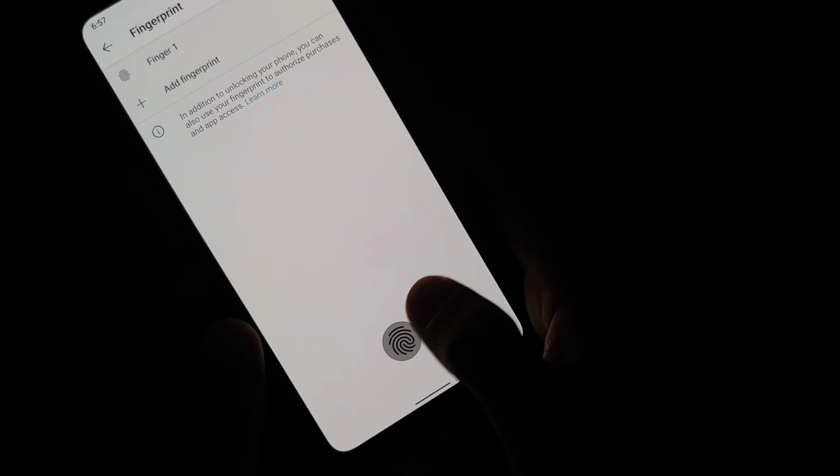First look at official Paranoid Android Quartz 3 build for the Redmi K20 Pro or the Xiaomi Mi 9T Pro.